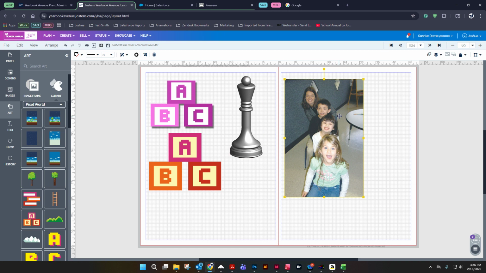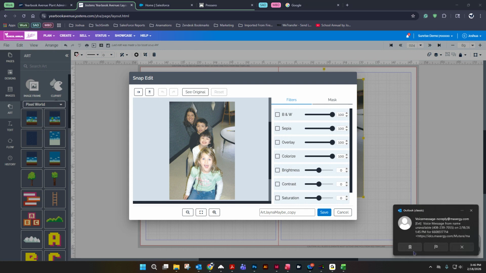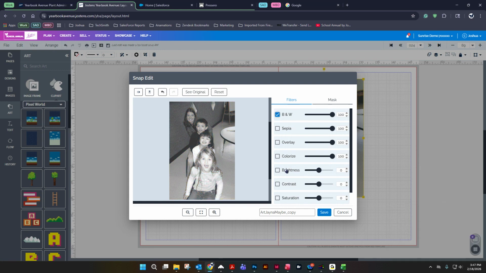Now here on the image right here, we can click on Snap Edit. And then here we could do black and white, sepia, so that's where that old-timey look comes in. Here you can adjust the brightness just a little bit or the contrast if you want. You can alter the image to whatever you need it to be if you need to, and stuff like that.